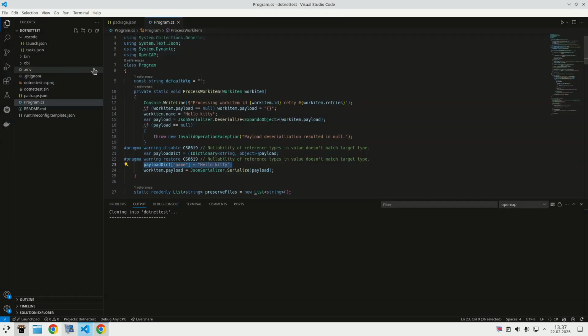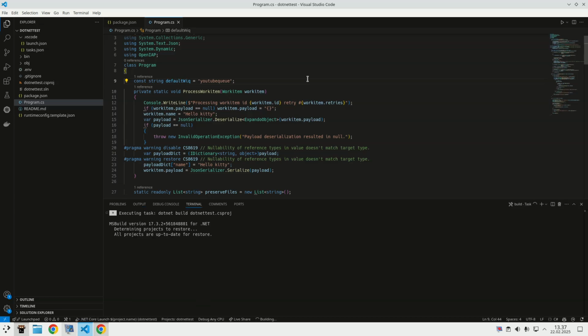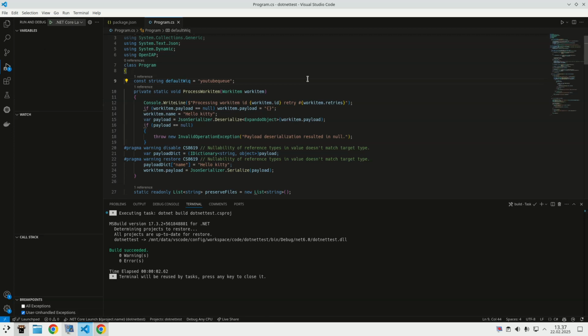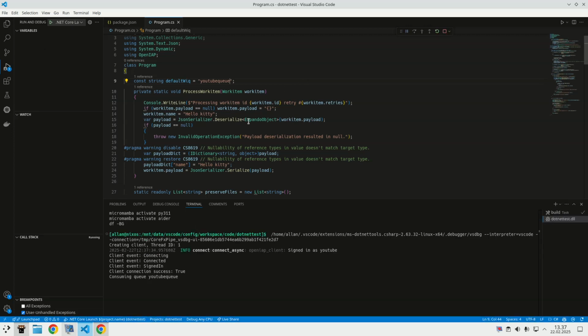So I can either update my .env file with the information, or I can basically just put it in as the default queue. I recommend you use the env file, but for demo purposes, I'm just gonna use this instead. So basically what happens now is that when I press F5, it will now compile the project, install the NuGet packages if that is needed, and it will run the code.